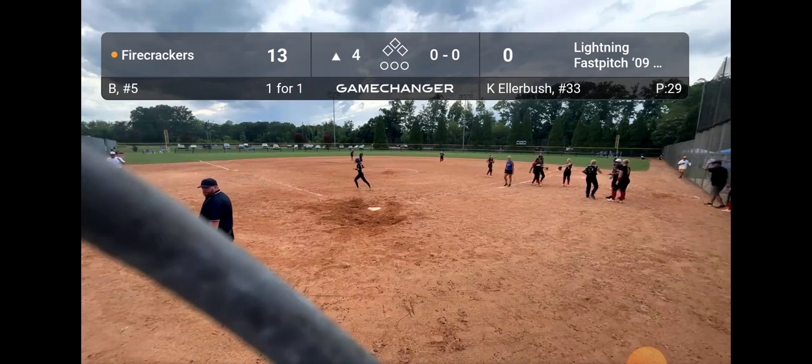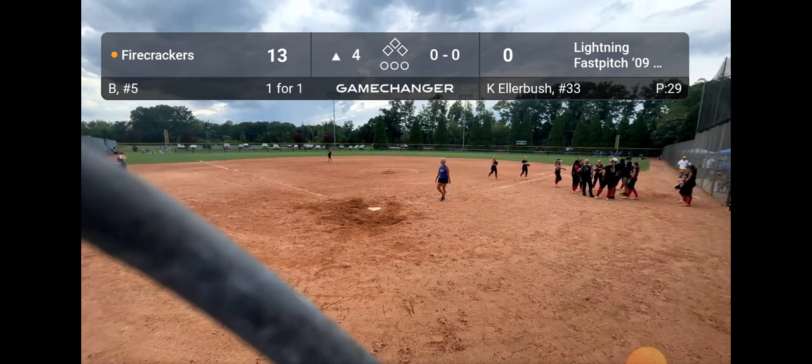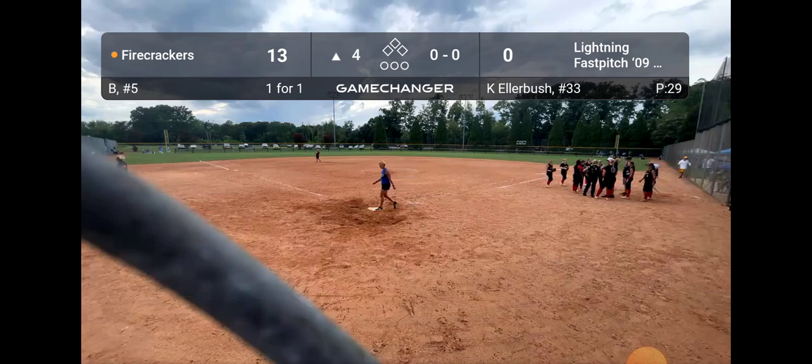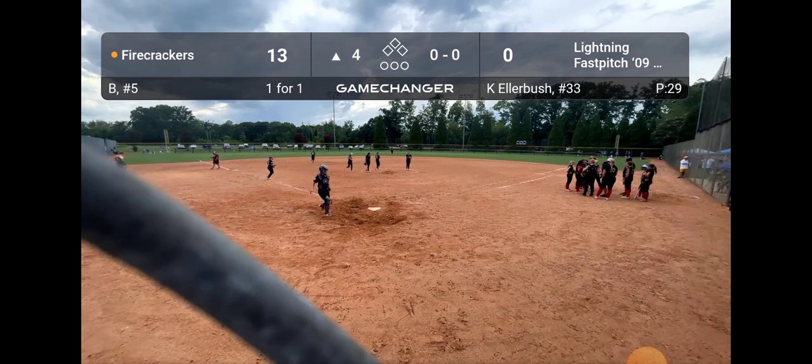That ends the bottom of the third. No runs, no hits, no errors. Firecrackers, 13, Lightning Fastpitch, 09-14U, 0. Leading off for Firecrackers will be B, then number 27, then number 11. It's the top of the fourth. B steps up to the plate. They're 1-for-1 today.